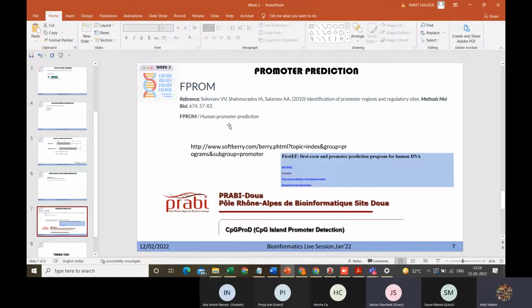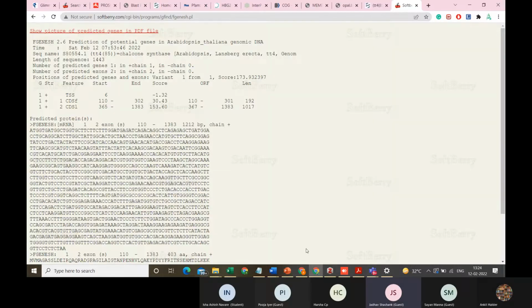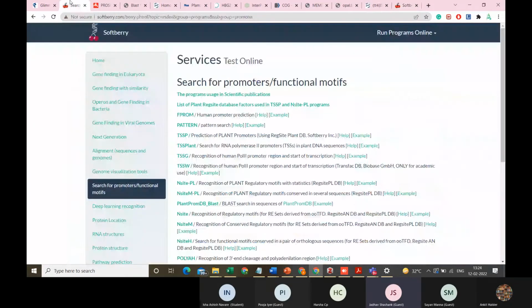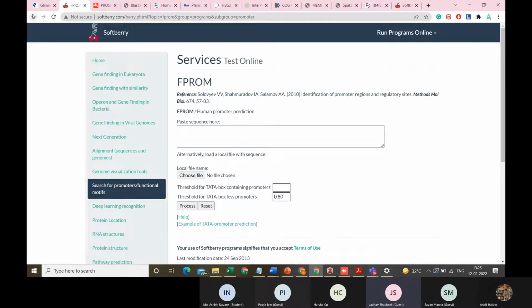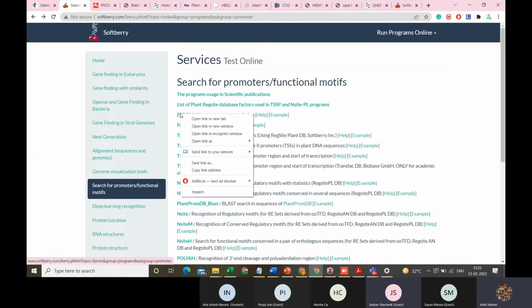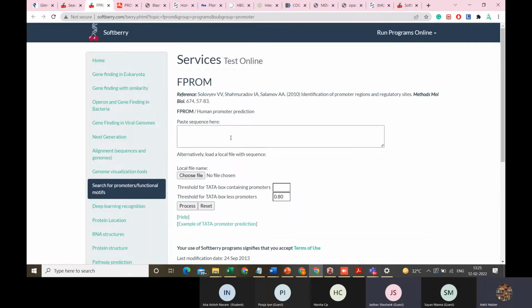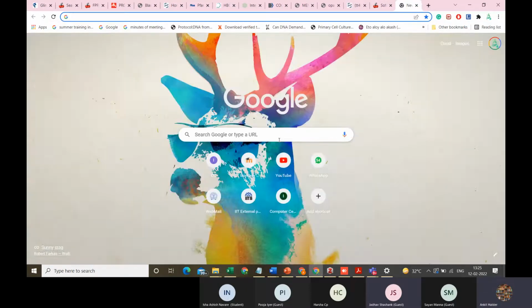Now if we go, next is FPROM, right? So here, human promoter prediction. We go to FPROM. See, in this software suite only, you can get FPROM. Just one second, let us check. So this is the human promoter prediction. So let us search for any human sequence.